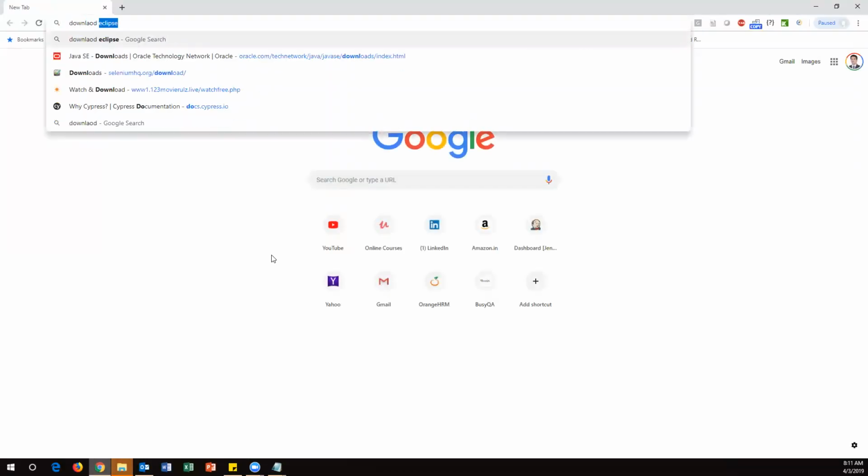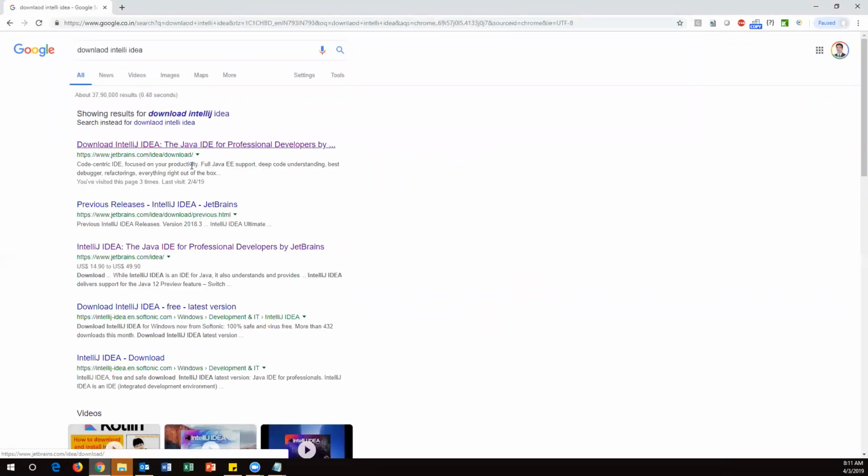So let's see first of all how we can download this. Just go to Google and here just type download IntelliJ Idea. Just search for IntelliJ Idea. Now you will get the official website. This is the JetBrains official website.